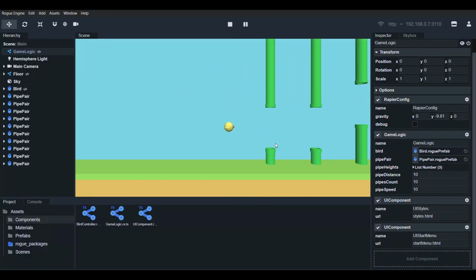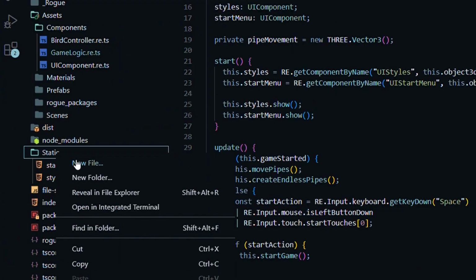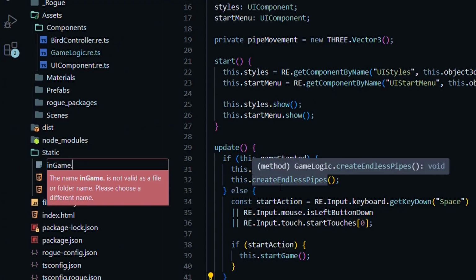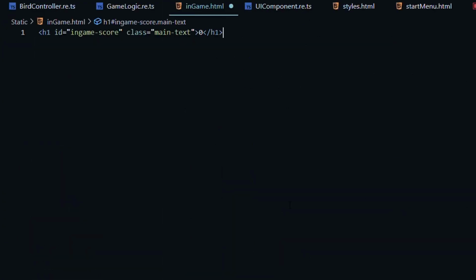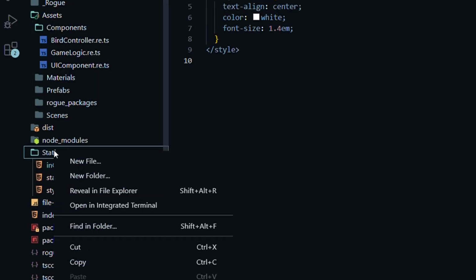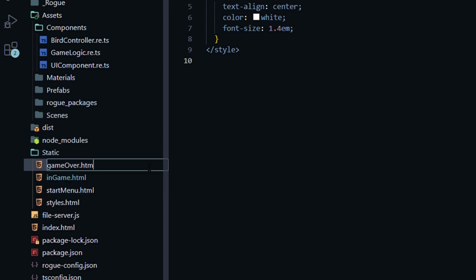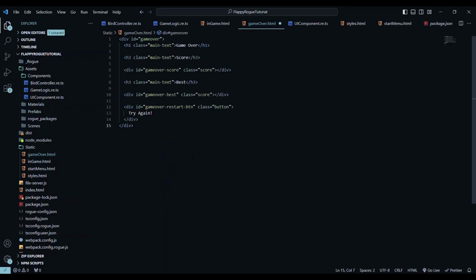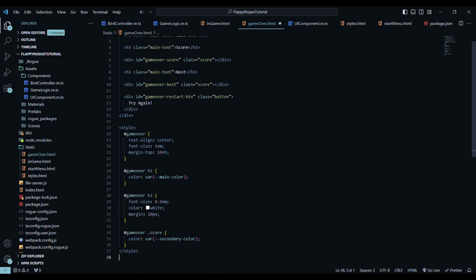But we don't really have a game yet, so back in the static folder, we'll add an ingame.html file. I'll make it a simple h1 tag with an ID of in-game score and some styles. We need yet another file called gameover.html, and here we'll add a few headers for the titles, and then a div with an ID of gameoverscore to show the current score, and another div with the ID of gameoverbest to show the high score. Finally, we have a button to try again with an ID of gameoverrestartbtn. We'll need all those IDs later. I'm also adding some additional styles here.